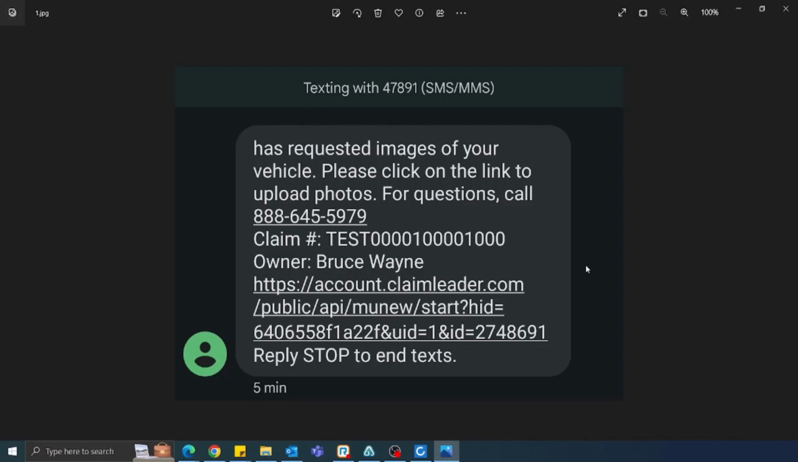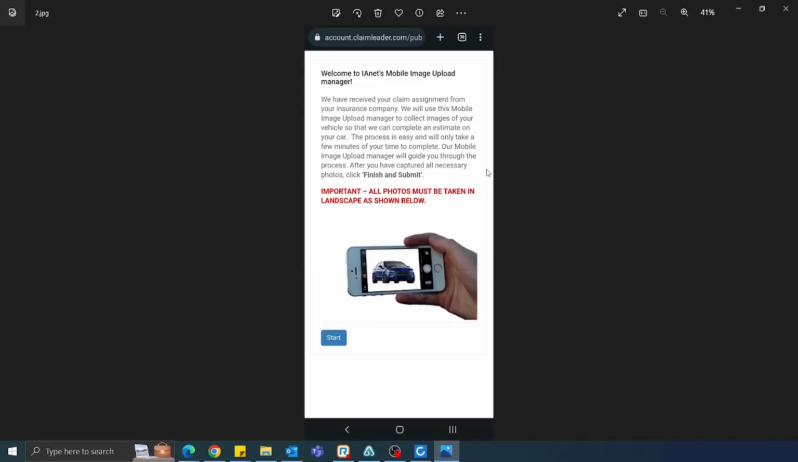And then the main thing here is also going to be this link. So that claim leader link will take you to the web view for the upload process. You may have heard this referred to as the app or the Photos Only app. There's no app that you download, so you're not going to download anything from the Apple App Store or the Android Play Store. It's going to be this link here that launches your phone's mobile browser. So it's going to take you to this page.